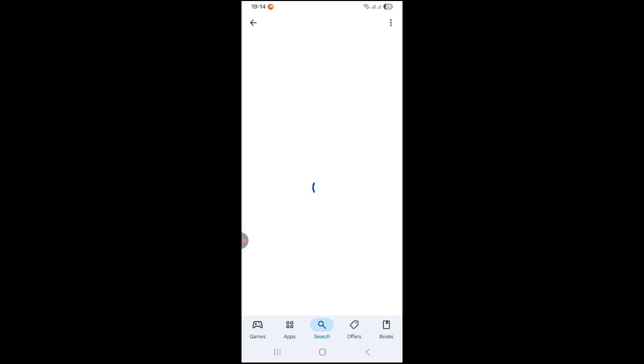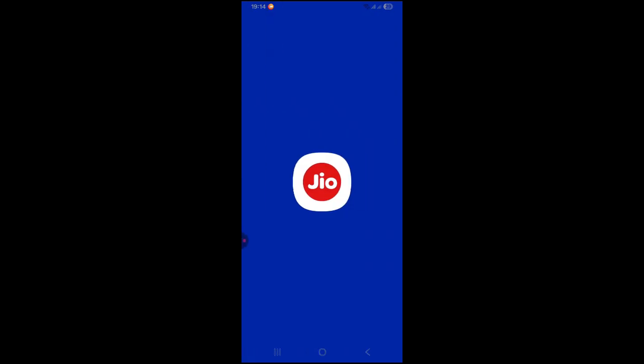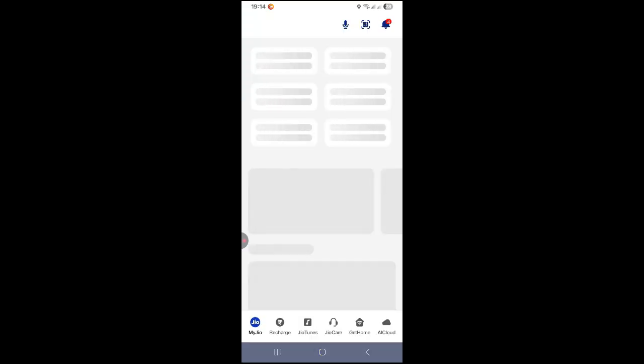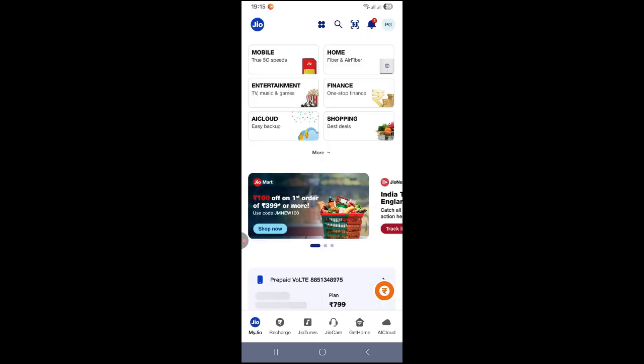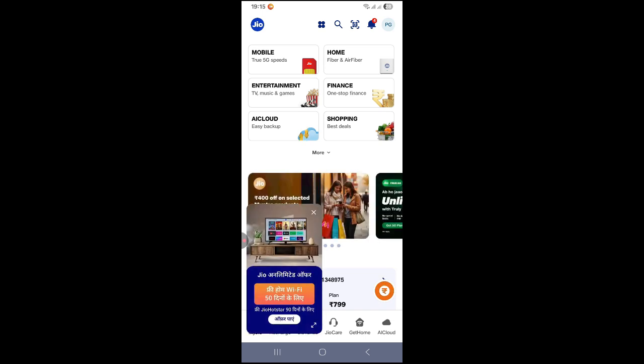After that, you need to install it. I have already installed it, so it is showing me the open option. Just open this app after installing it, and you need to log in with your phone number. You will get an OTP and you can simply log in. And after opening this app, you can see AI Cloud is showing. At the bottom it is also showing AI Cloud, and at the top it is also showing. You can click anywhere on AI Cloud.